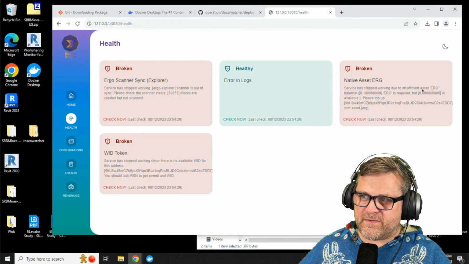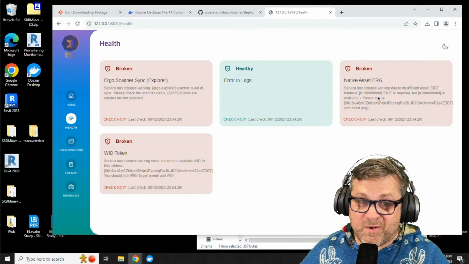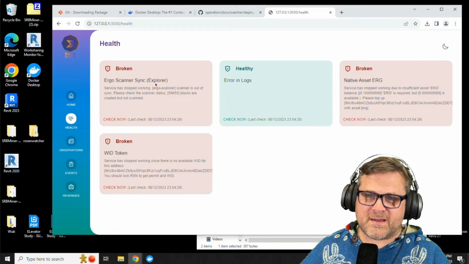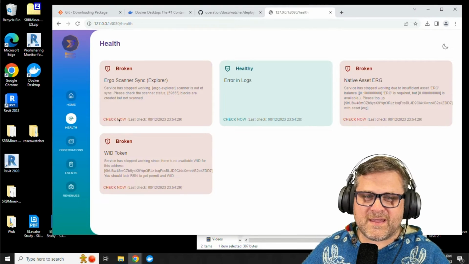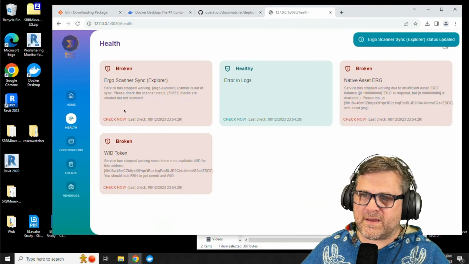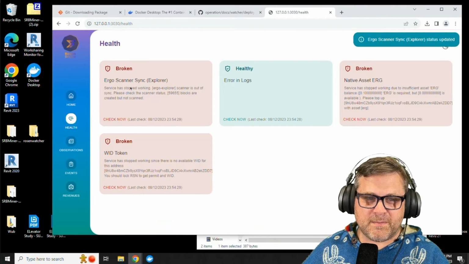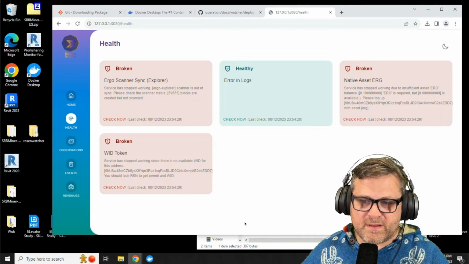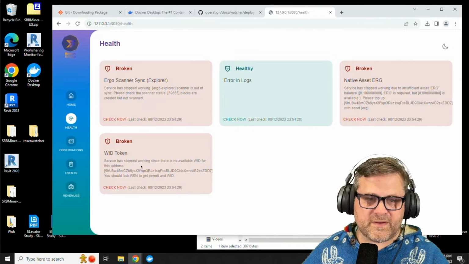Services stopped working due to insufficient asset Erg balance. So we have no Ergo wallet, so that's going to be red. That's normal. Ergo Scanner Sync Explorer services stop working. This takes a second to come up, so give this a bit. If this still doesn't come up after about 10-15 minutes, switch to a different Explorer and see if that works. Feel free to use my Explorer, that works.